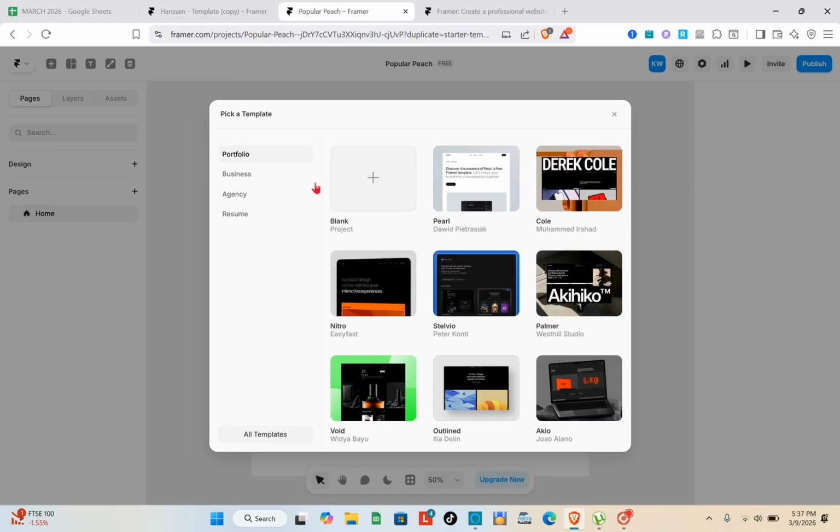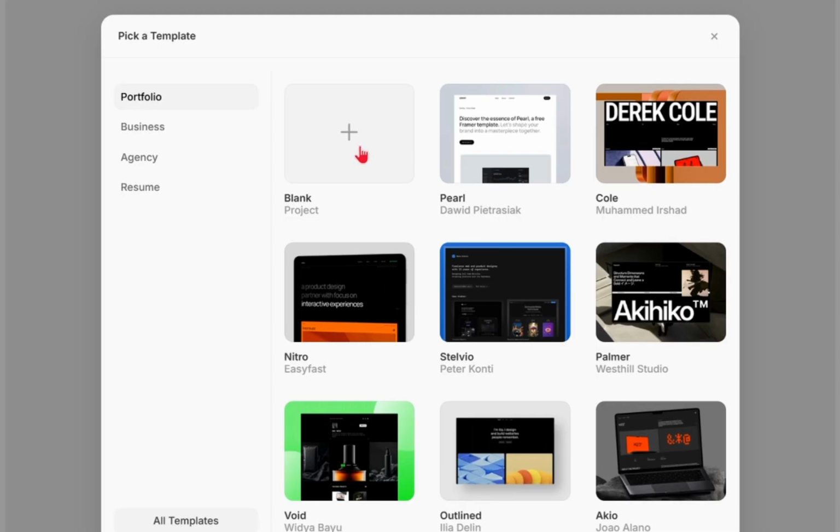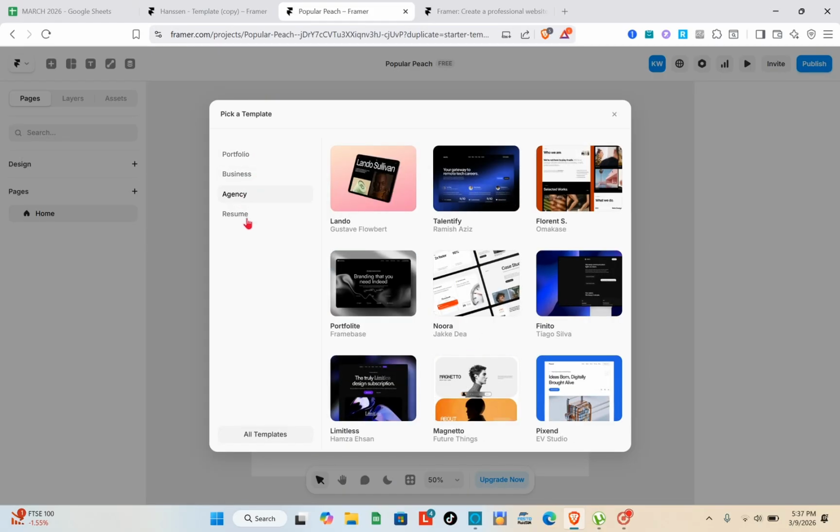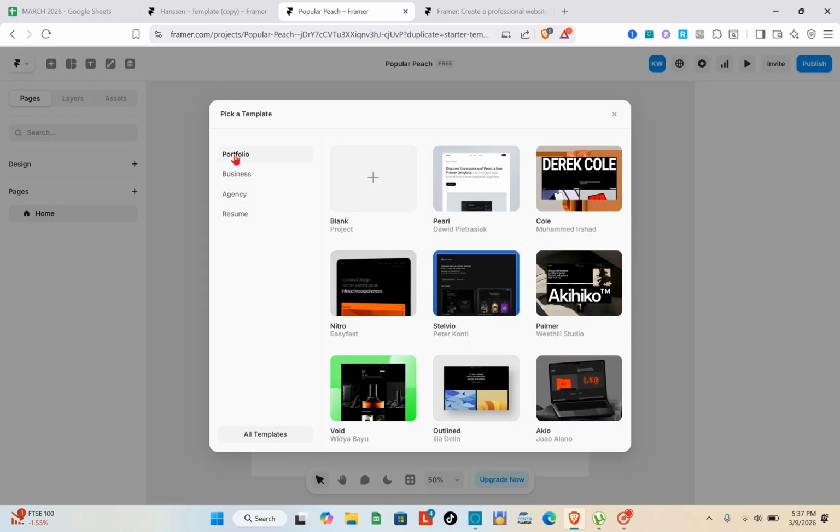Then after that, right here, just have to pick a template. And then if you already know how to use Framer, and you want to start with a blank project, then you can also choose this one as well. So for the template, we have portfolio, business, agency, and resume. So let's just start with the portfolio.